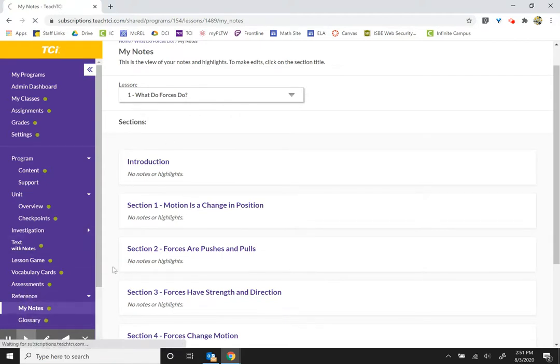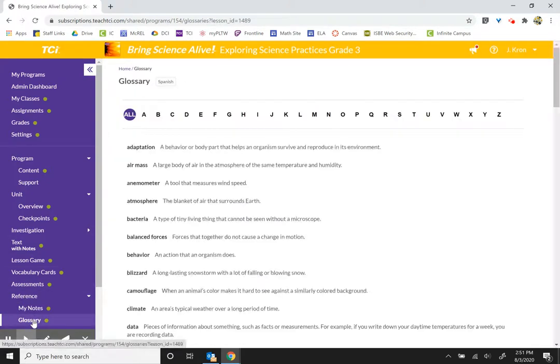The other piece is that there's a glossary here that outlines actually all of the terms that are available in TCI that they're suggesting students know. This is a lot of words. We've pared that down and again it is available by lesson in your Canvas course. So that is just a quick overview of all of the different options that you have in TCI.